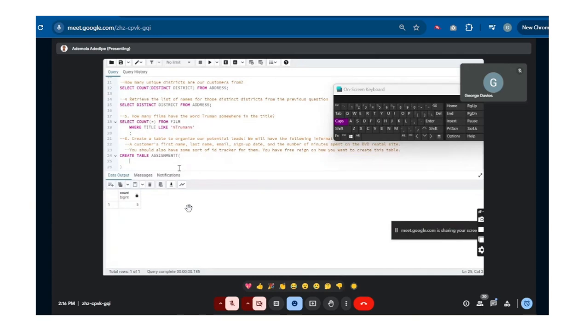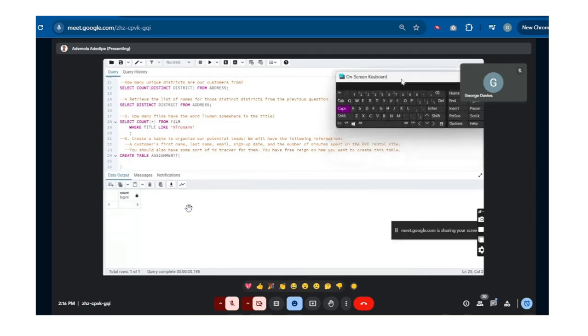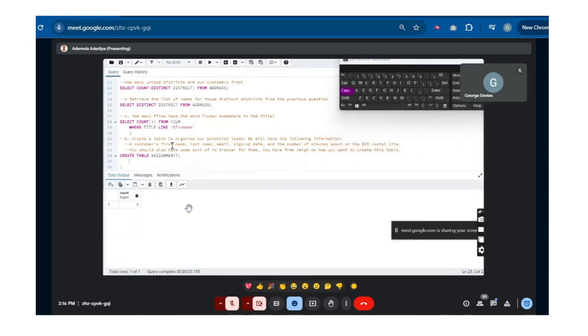For example, we might have first name, last name, email. It is here. We have first name, last name, email, sign up dates, and the number of minutes spent on the DVD rental site. So we need to use it this way. Create a table to organize our potential leads. We will have the following information: a customer's first name, last name, email, sign up dates, and the number of minutes spent on DVD rental.